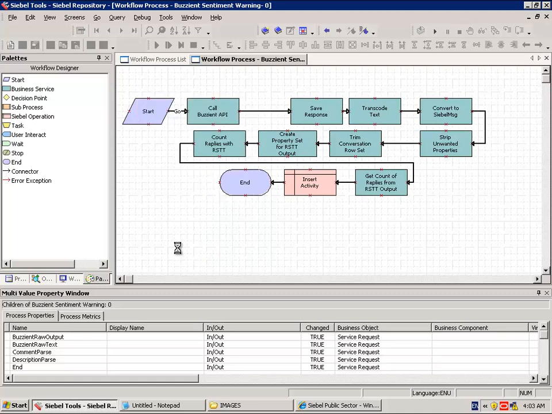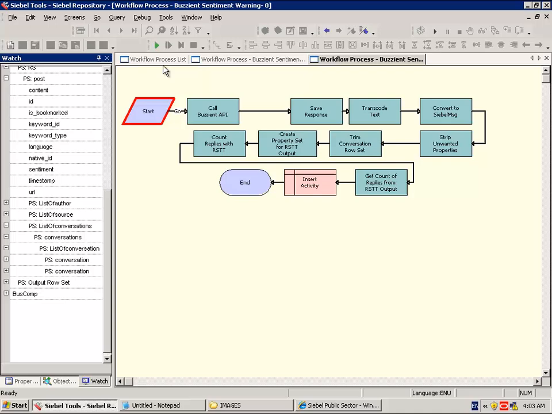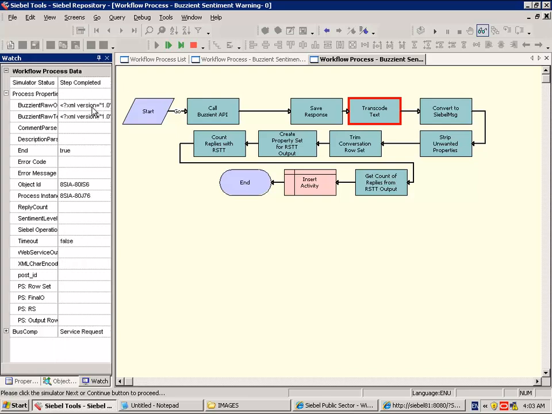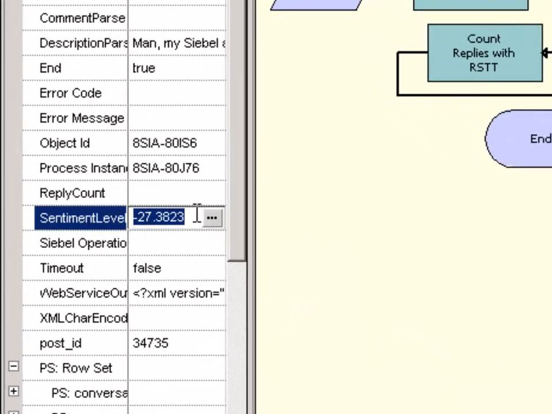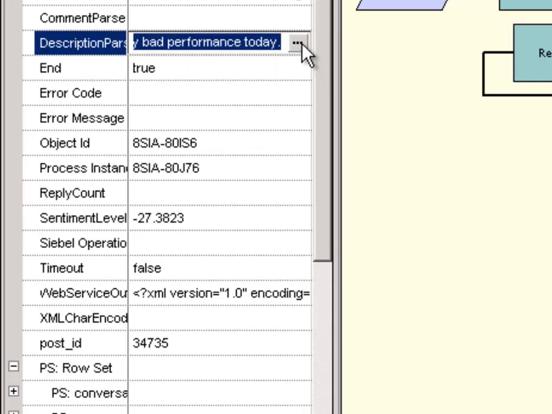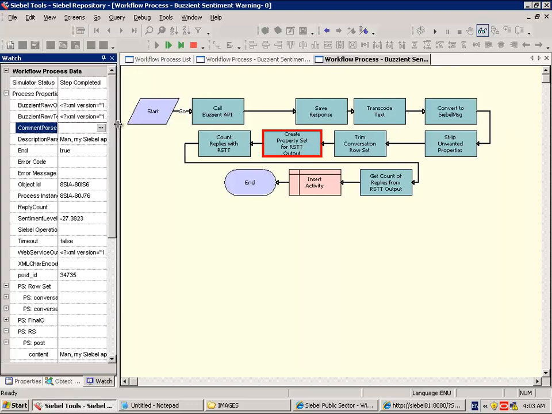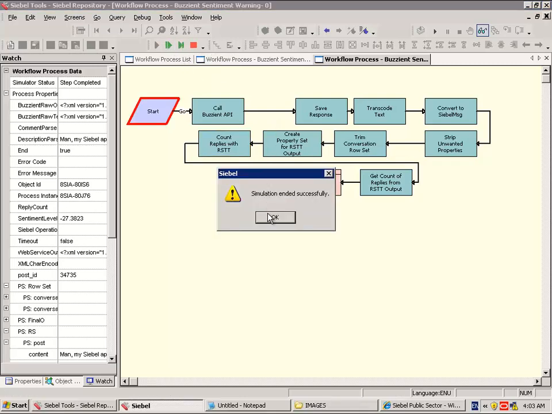Let's simulate our workflow. By the magic of Hollywood, we'll do it nice and quickly. So what's happening here is, as normal, as in the previous examples, I'm capturing the output from the Buzzient API. In this case, I'm using the XML output. And once I have the XML output, I will focus only on the parts of the property set that I require. I will populate a variable with the sentiment value, in this case, minus 27, which is not good. And also, of course, I will capture the content of the post itself, the text, if you will, of the message. Let's finish this off, and our simulation is done.